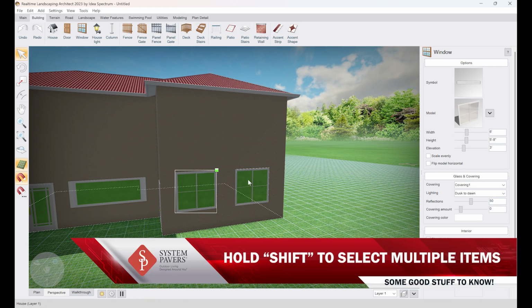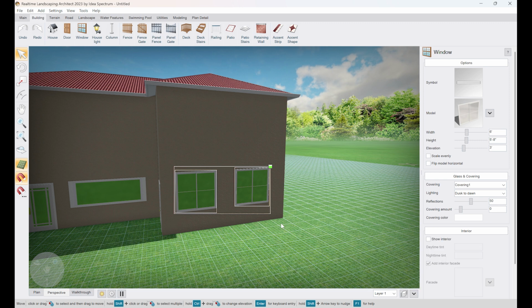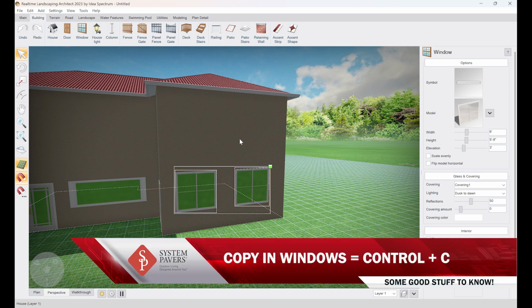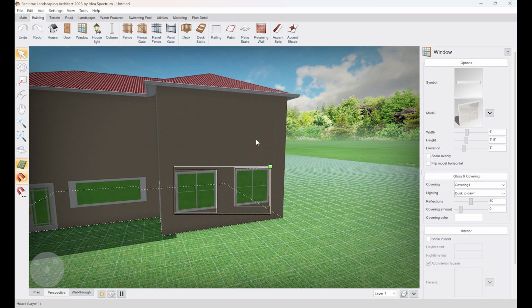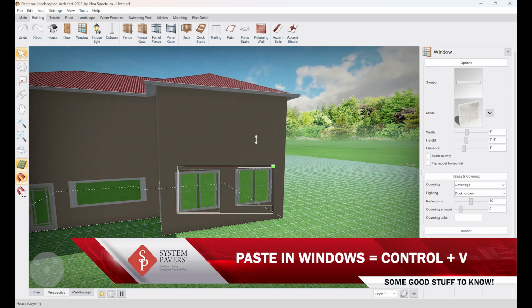One window, hold Shift, wait till the other one's dotted line highlights, click it, and now I've got both. So I want to copy and paste these so I can use them for the windows above the house. Copy is Control C on a Windows computer, and then paste is Control V. All of a sudden, it just duplicated that.